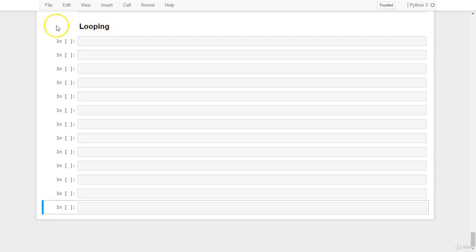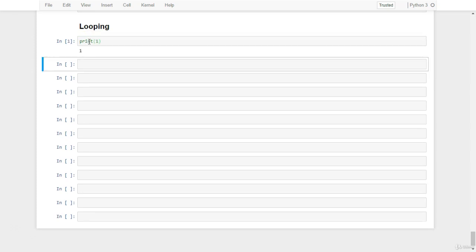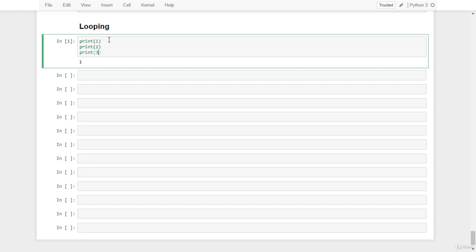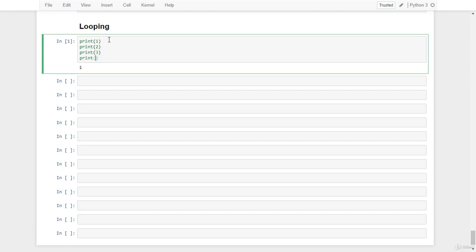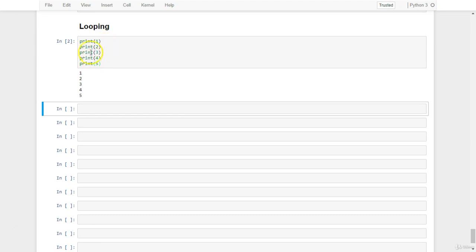Now in this video we'll see from the Python programming perspective what looping is. So let's take one use case. Let's say we want to print the numbers from 1 to let's say 5. So I can just simply use print 1 and afterwards I can write print 2, then print 3, print 4 and print 5. And if I just execute it, it will print me all the numbers from 1 to 5.